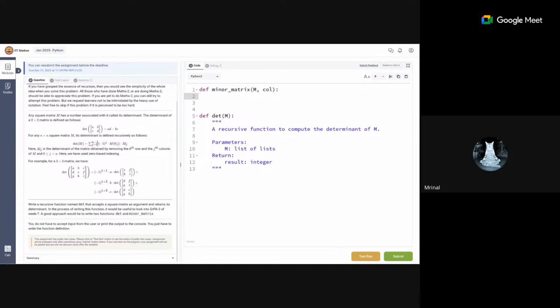Okay, so the determinant of a 2x2 matrix is AD minus BC, and for larger matrices it is defined recursively as follows. For any n cross n square matrix M, its determinant is the summation of j from 0 till n minus 1 of (minus 1) to the power j into M[0][j] into M_j. Here M_j is the determinant of the matrix obtained by removing the 0th row and the jth column of M. Here we have used zero based indexing.